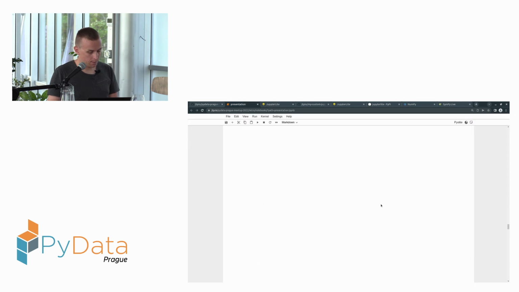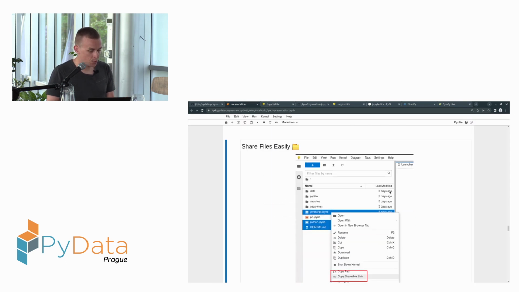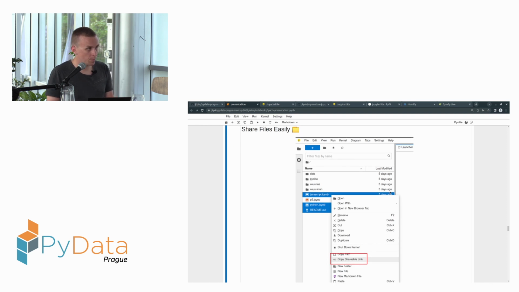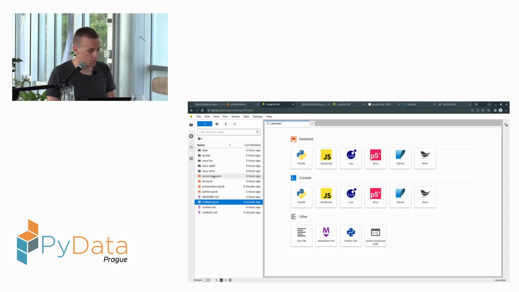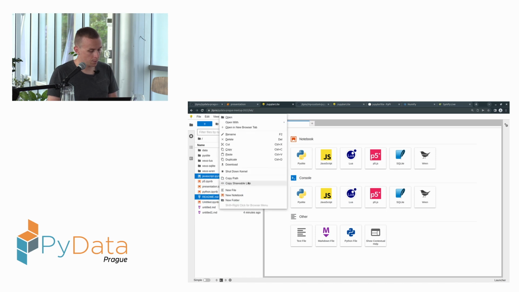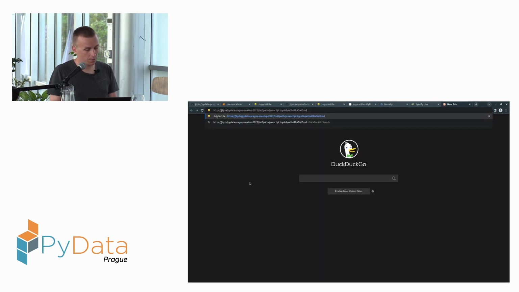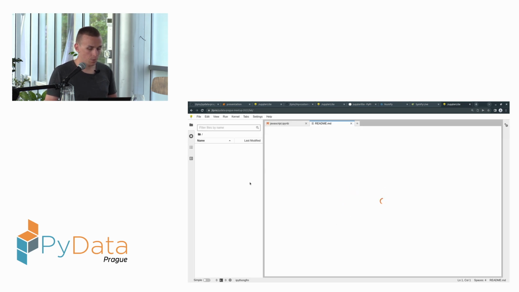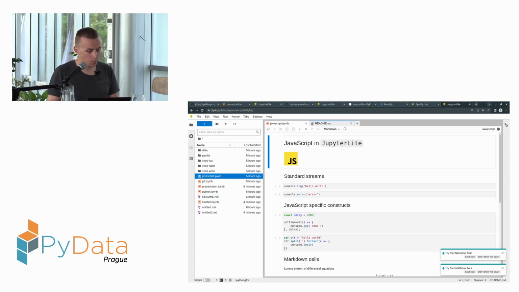Yeah, and speaking of files, one cool thing about the static deployment is that you can just go to here, for example, and let's say you want to share this file and this one. You can right-click, copy the shareable link, and then you can send that link to someone working with you. And then when they open that link, they get the two files open automatically. So that's quite useful if you share the same JupyterLite deployment.